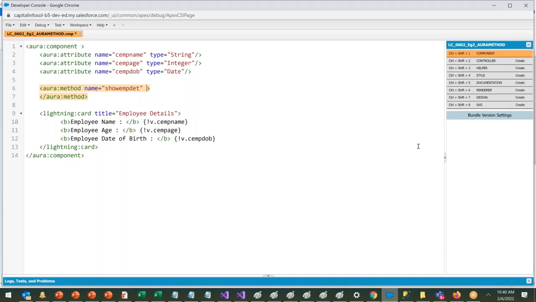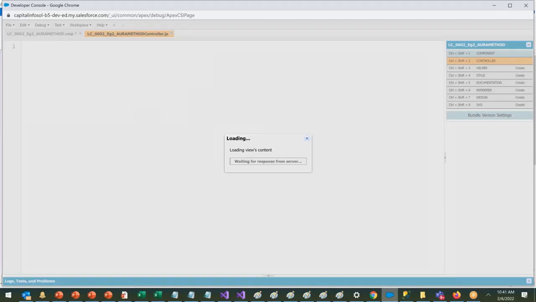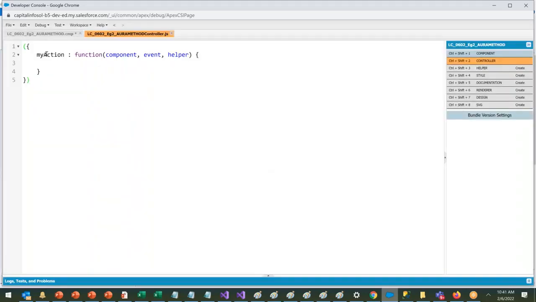Whenever somebody is calling this method, action. Action equals to exclamation C dot show me. Now I will take show me. I will go to the controller of the child. It got stuck. I don't know what. So let's wait. There we go. I go ahead and I give show me. Control S. There's nothing here now.